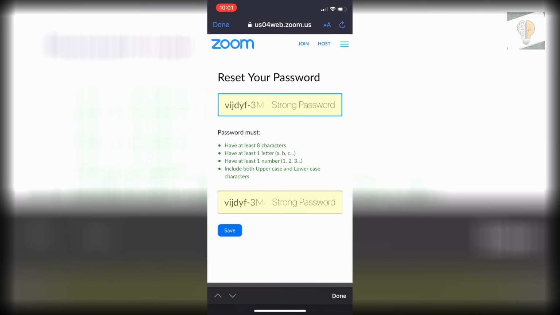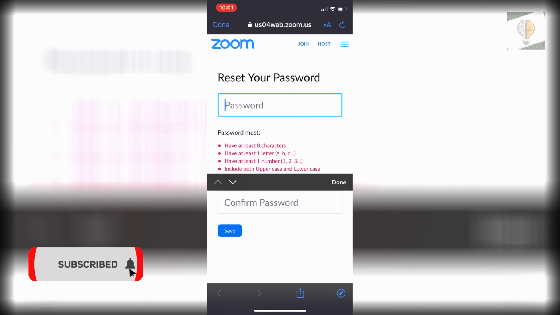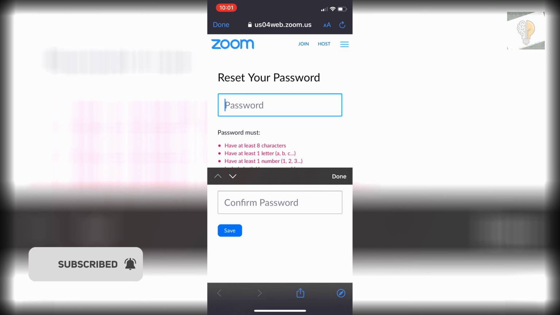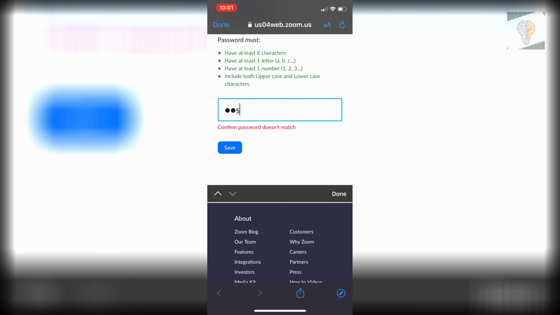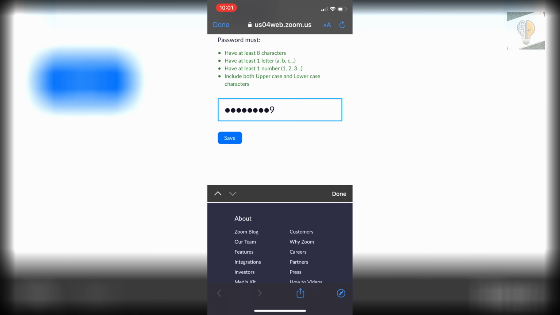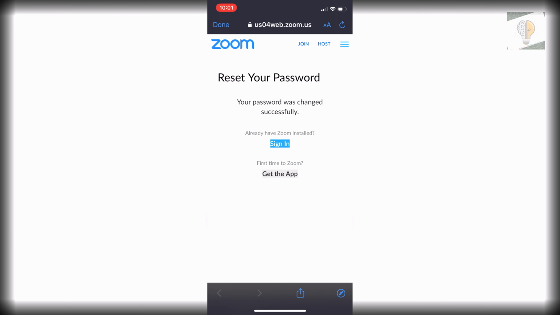And then you want to click on password, and just to let you know as well, you need to have a capital letter and at least one number with 8 characters total. So I'll just create a random password here. And then once you're done, you want to click on the save option, and then you will see that your password was successfully changed. And that's how easy it is.